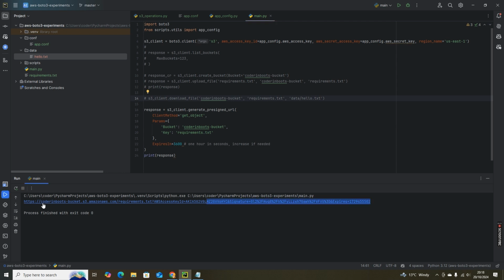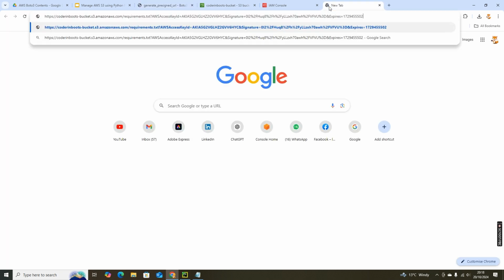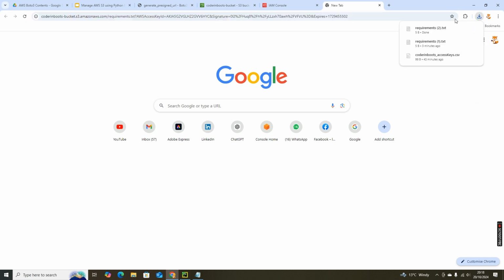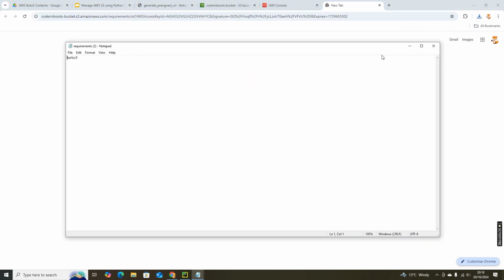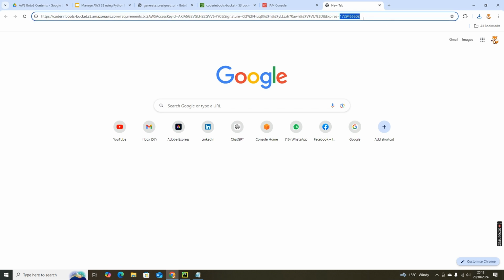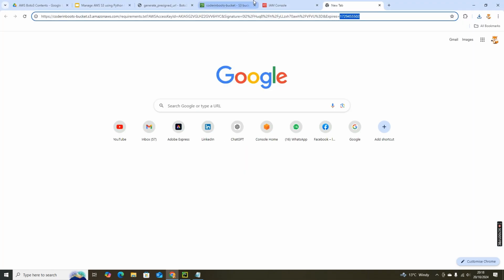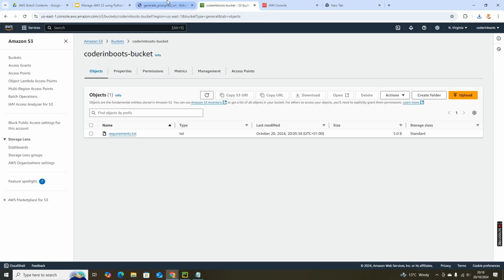This URL has a base path, and you see there is an AWS access key ID and a signature. The signature is a temporary token, and it will expire after 1 hour. Now you see the file is getting downloaded. This URL will work for the duration that you see here. It has something called expires equal to something, so if it is beyond that, it will expire. That's the beauty of this pre-signed URL.